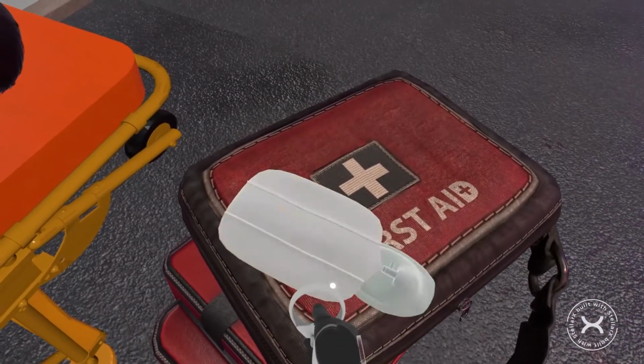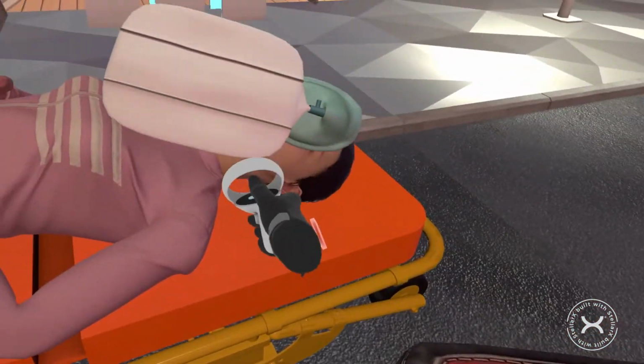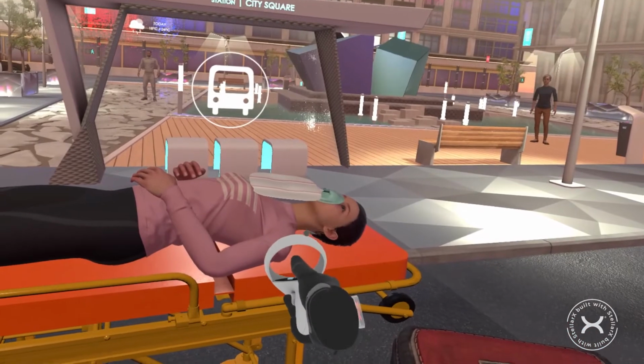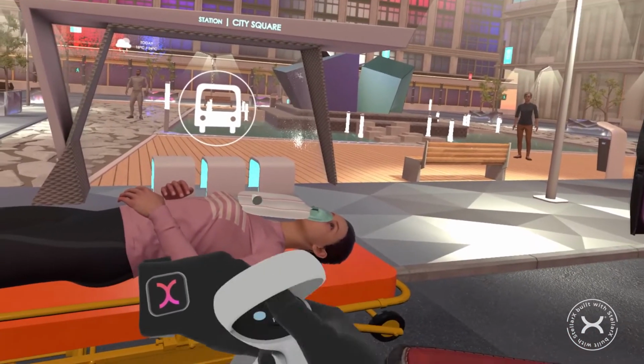What we are going to do here is to create an animation that will allow the user to put an oxygen mask on the victim's face. And to do so, we need the mask to automatically snap at the right place. Let's see how to do this in Create mode.